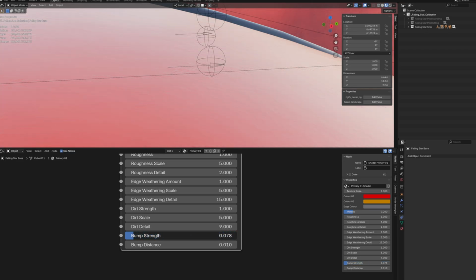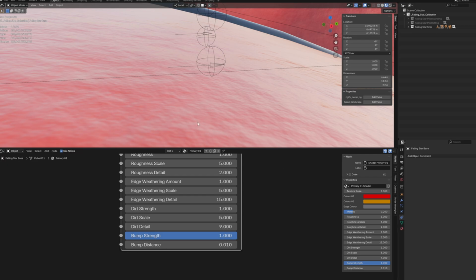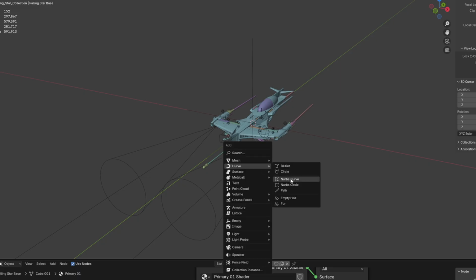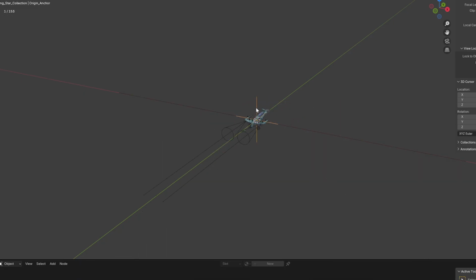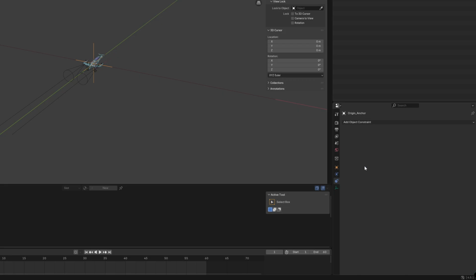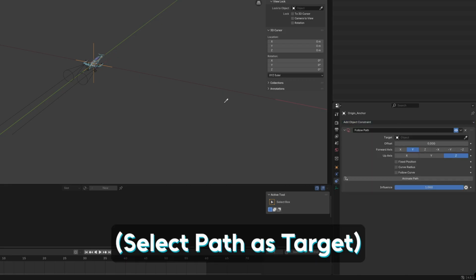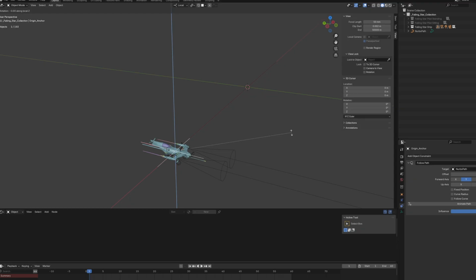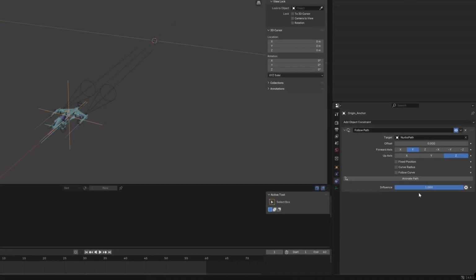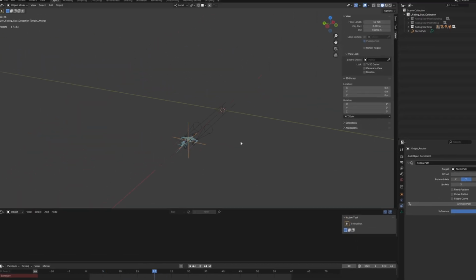As a bonus tip for getting this thing to fly, I recommend using paths. Simply add a path, scale it up, select the origin anchor and add a follow path constraint. Rotate the Falling Star to face the right way, select animate path, and you're on your way.